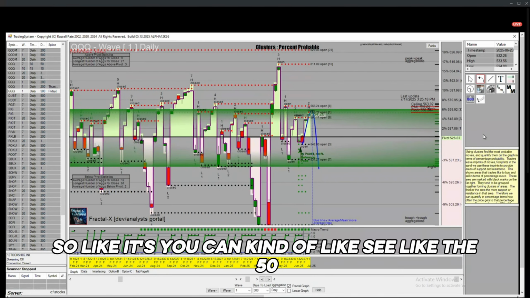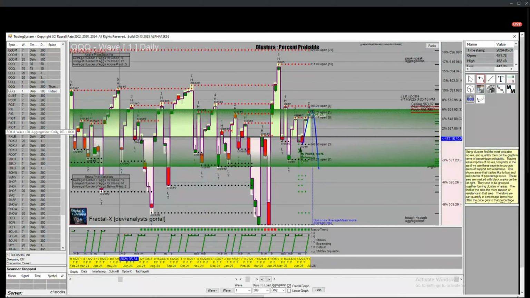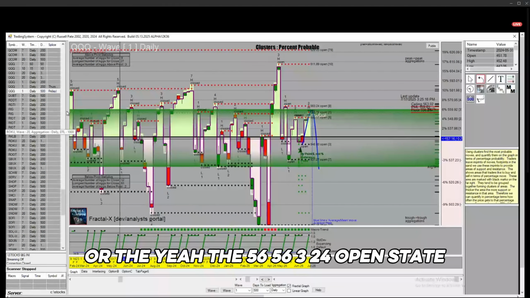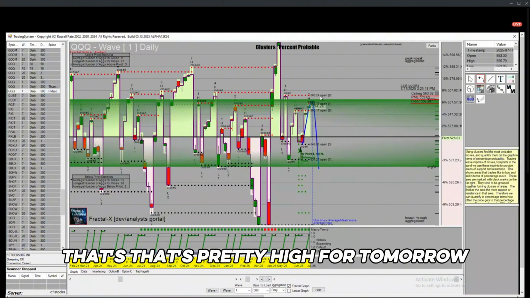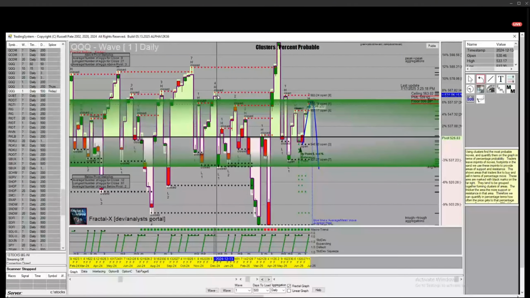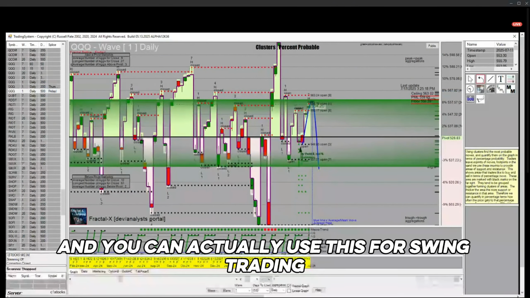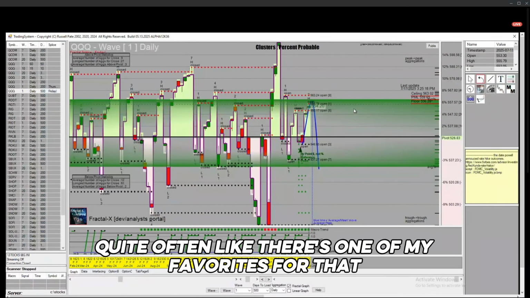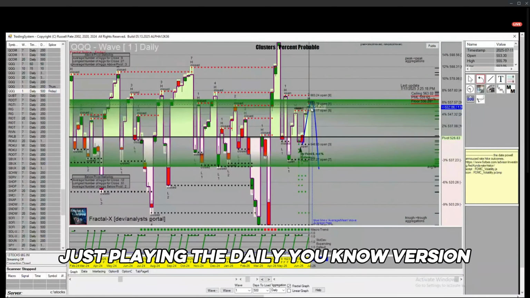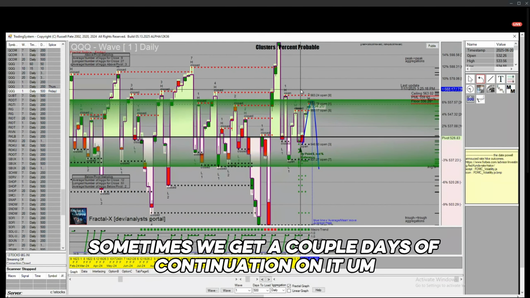So you can kind of see the 56, 324 open state. Yeah, that's pretty high for tomorrow. And that's today, week over week, right? And you can actually use this for swing trading quite often. Wave one is one of my favorites for that, just playing the daily reversions. Sometimes we get a couple days of continuation on it.